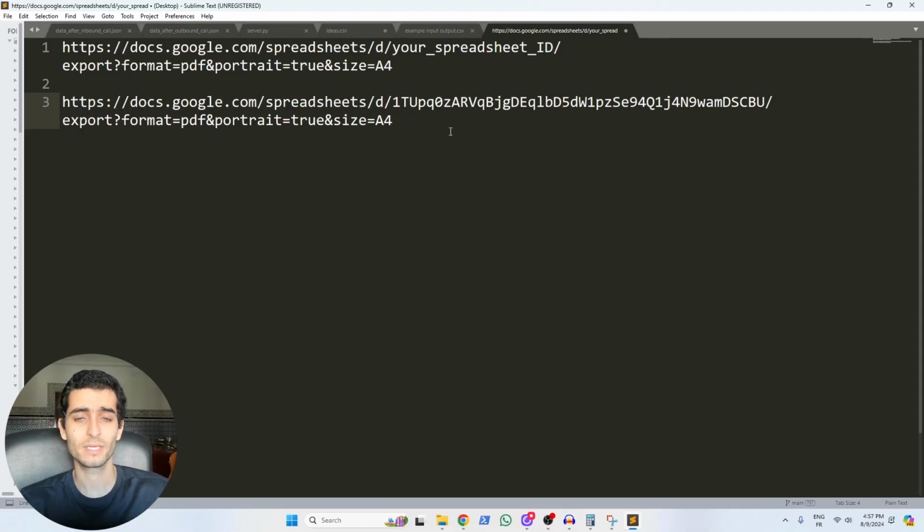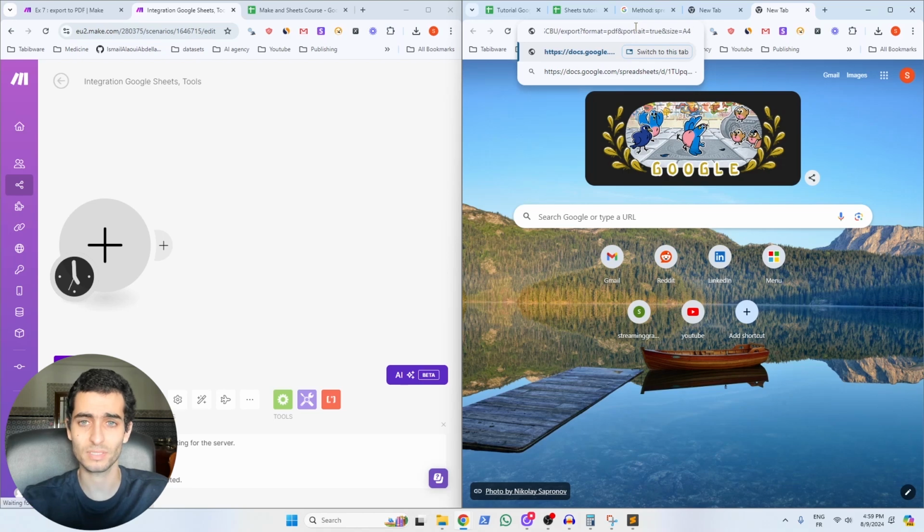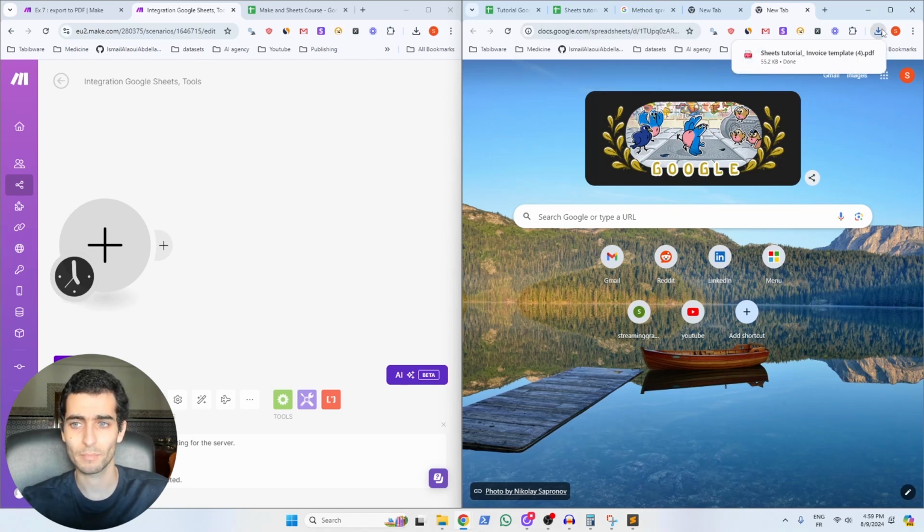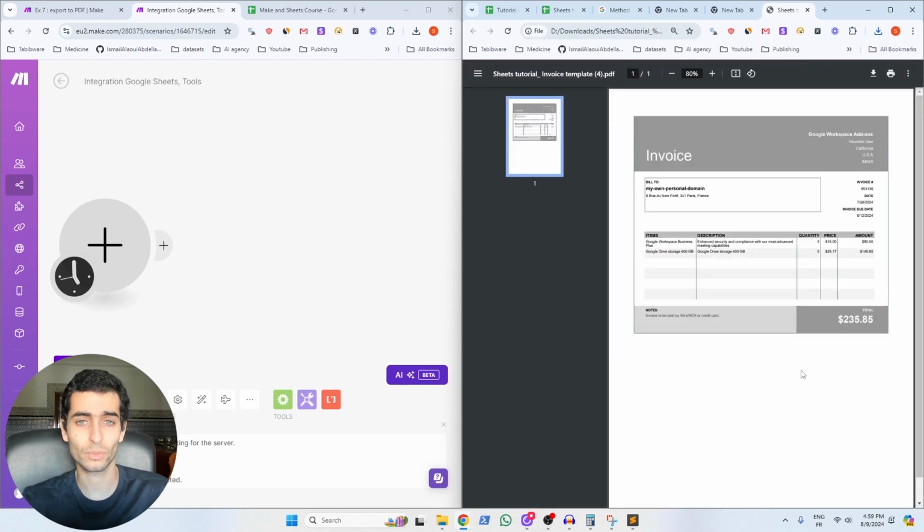After you've done that, it means that if you visit a specific link on the web that contains your spreadsheet ID, then your browser will automatically download it as a PDF. So this is the link that I'm talking about. If I paste the link and press enter, my browser will download it, and once I open it, it will be exactly the same data as in your spreadsheet.